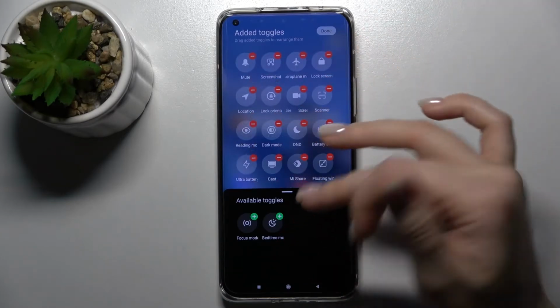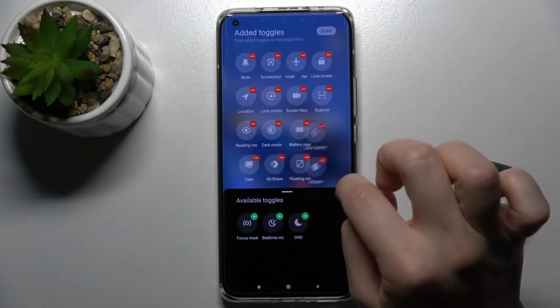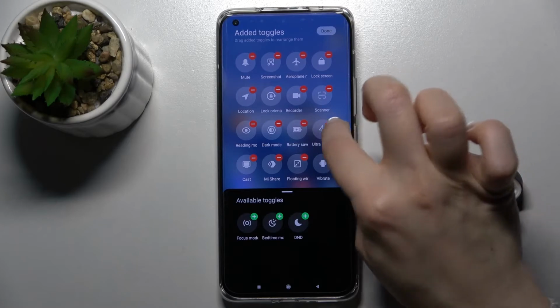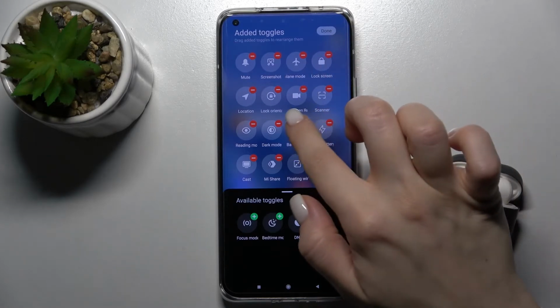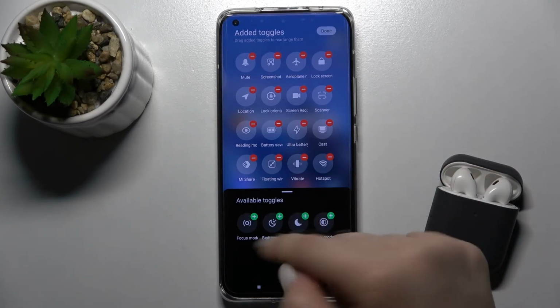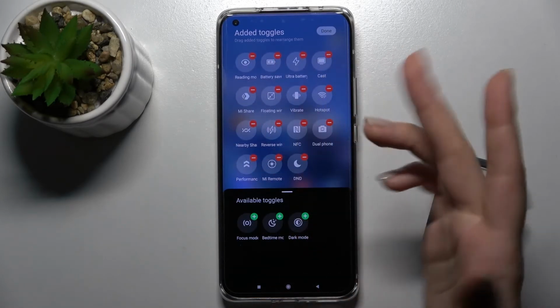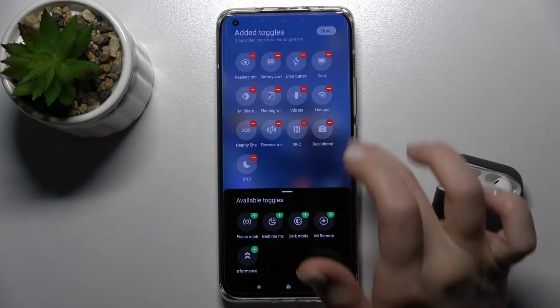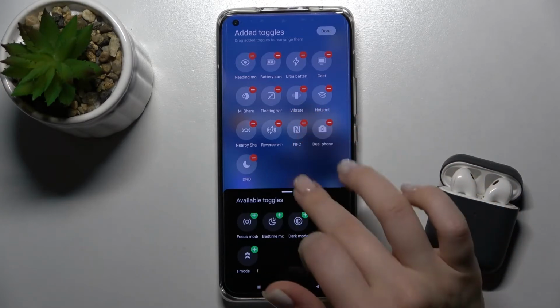And to remove an icon, the same way, just tap on the upper right corner of the icon, on the red minus icon. And as you can see, we have these icons, and we can add them or remove them. So that's how it looks.